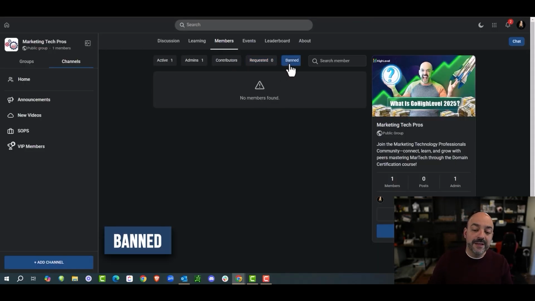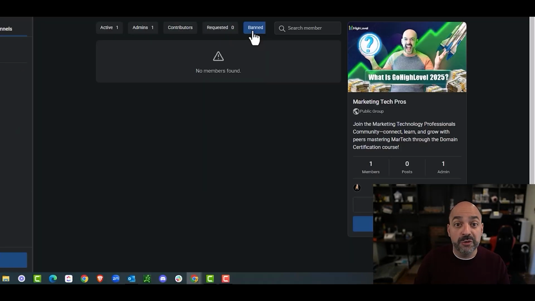Now for banned, anytime you ban a member, you can come in here, click on banned. Once you ban the actual member, you have the opportunity of removing all their content when you ban them. Because sometimes those people are just doing bad things in there and you want to make sure you remove everything regarding them. And then you keep them banned. So if they try to rejoin the community, it won't allow them to do so.